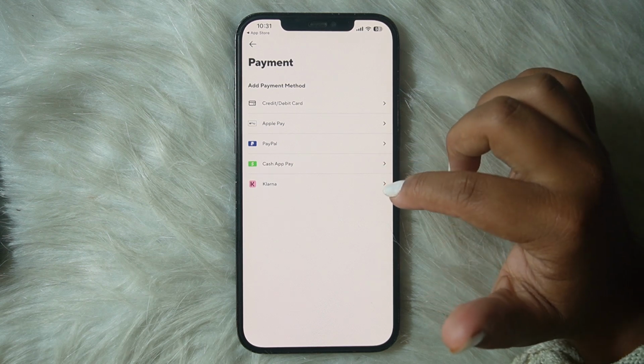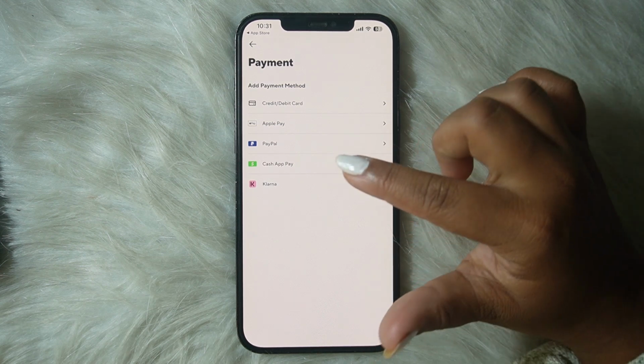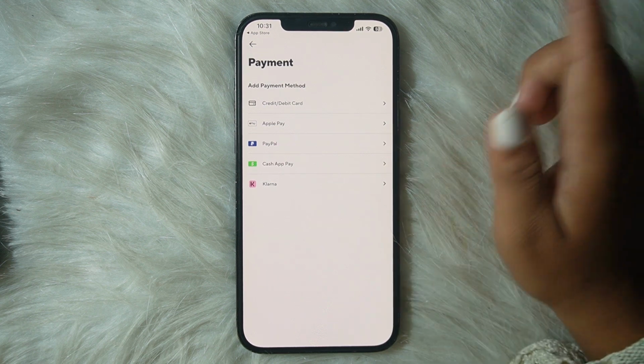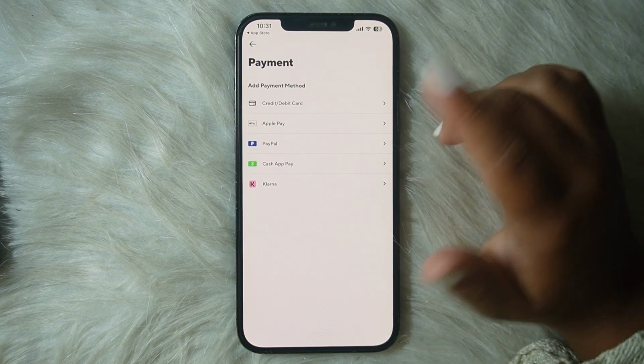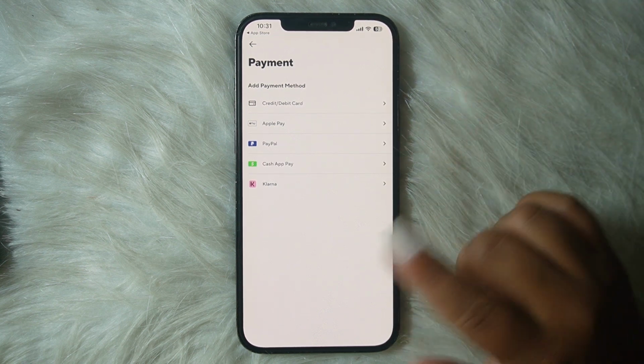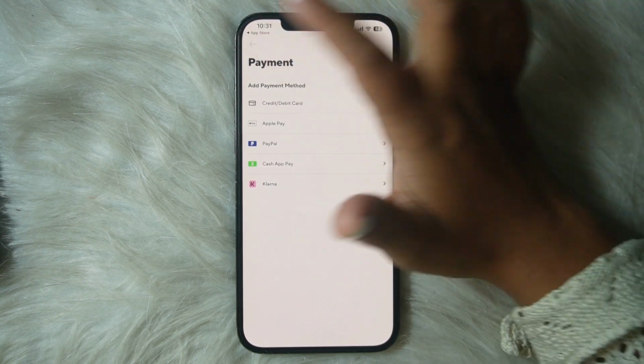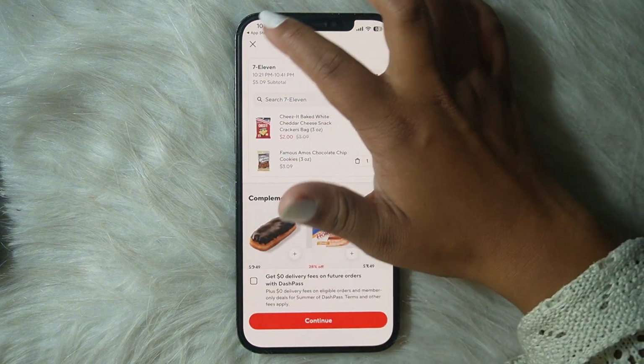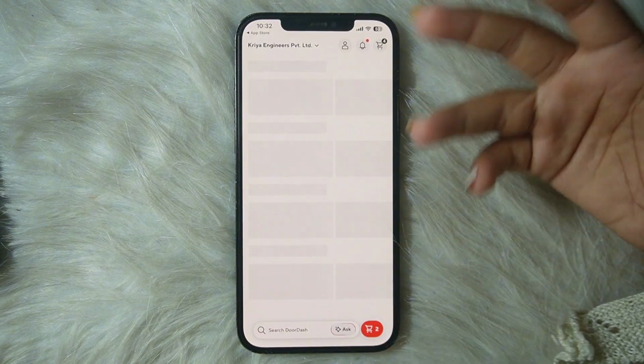So before checking it out, you'll get the option of scheduled delivery. So all you need to do is simply tap on that option, and then you'll be able to select your date and time, and after doing that, just tap on place order, and like that you'll be able to schedule your delivery on your DoorDash, and that's it.